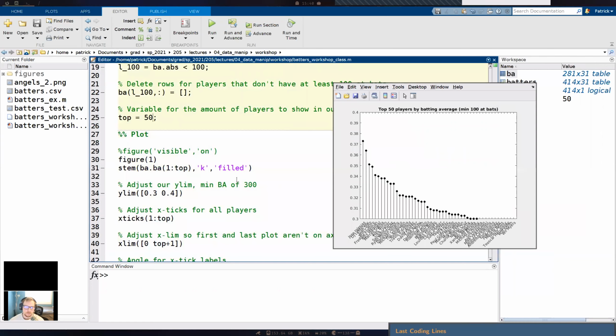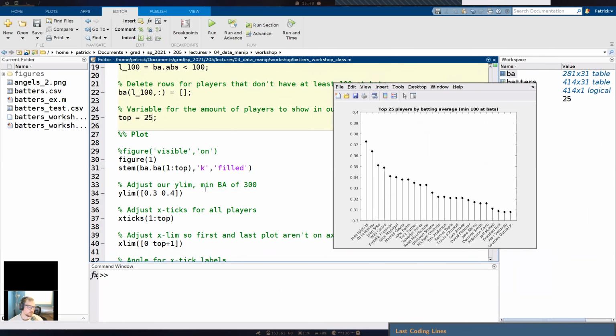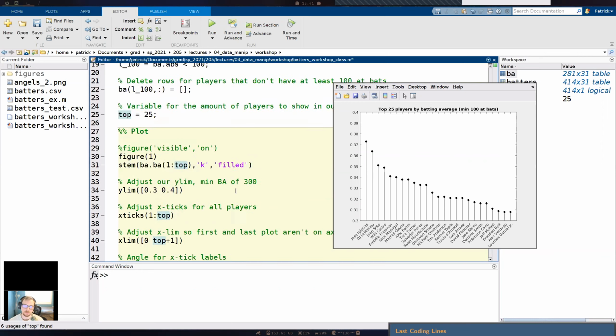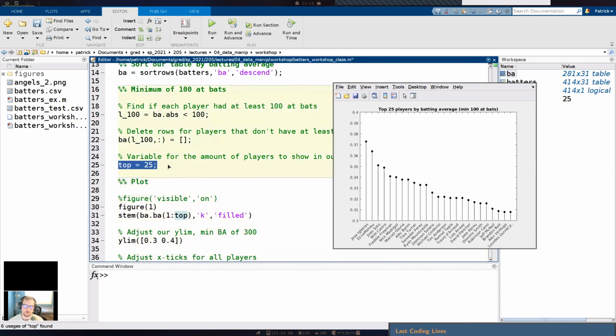Yeah, okay, so what's the difference of using just the number 25 in the command that we use down here? I think you're talking about this part, right? So, if you are, this is again so we can avoid hard coding. So, instead of actually typing the number 25 here, we just put top, so Matlab is going to reference how many players we're actually plotting from this variable up here.